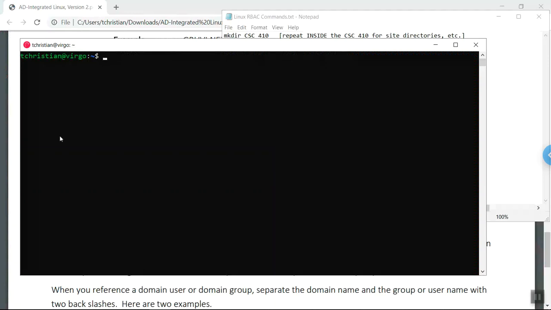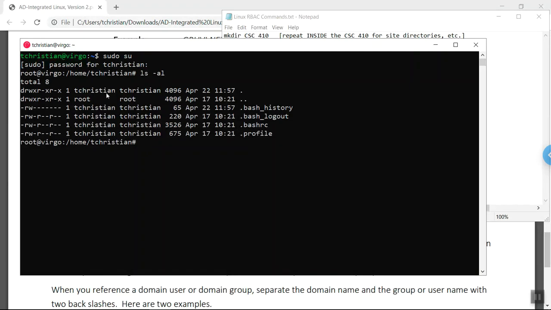First order of business is to log in with super user privileges using the command sudo su, and you will have a password. Hopefully you set up the same one, and you'll get a pound prompt, and this is our home directory, /home/tchristian. If we look inside the directory, it should be empty, and it is empty. There's nothing really inside there except for some hidden things that are always there.